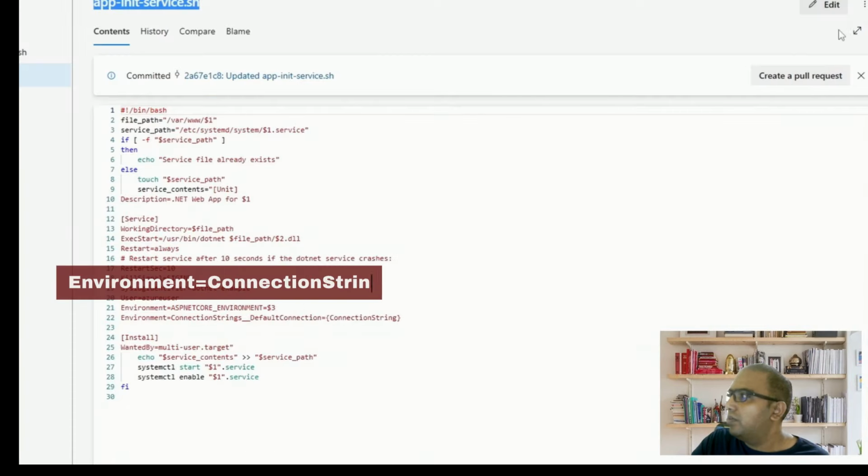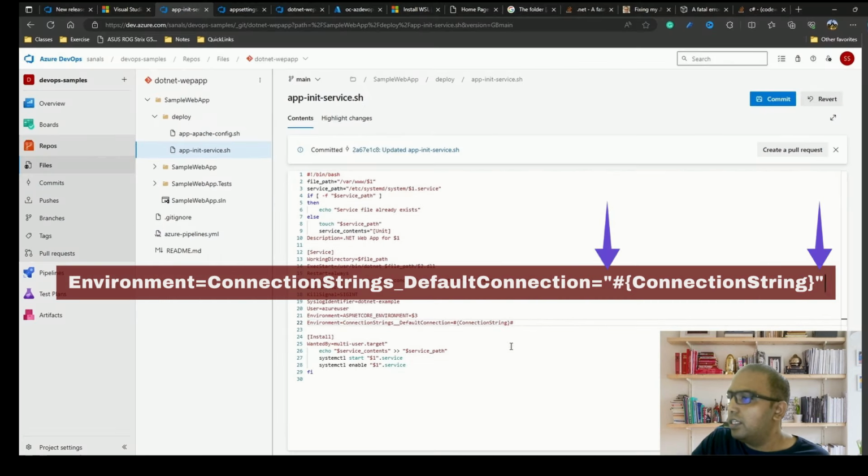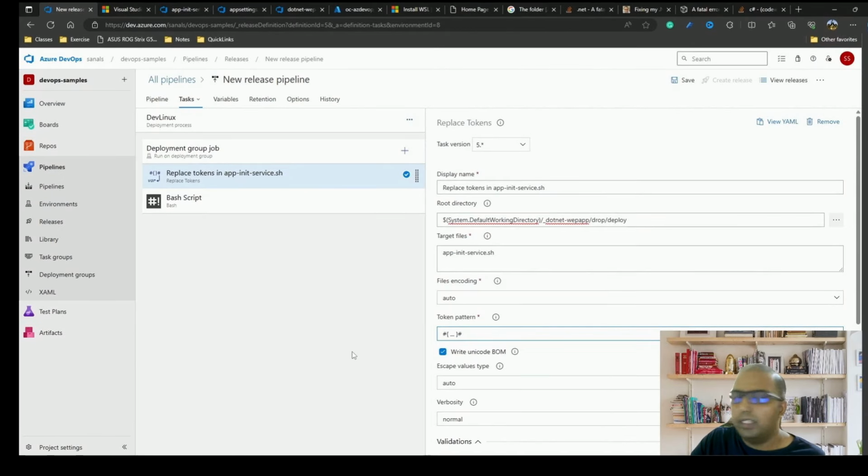So we'll come here and edit it once more. Let's call it hash. That's the token pattern we need. Let's commit this file and we'll use the first pattern, that is hash and double brackets. With this, it would do a token replacement. How this works is basically it goes through all your variables and tries to find that variable in this file. If it is there, it will replace it.